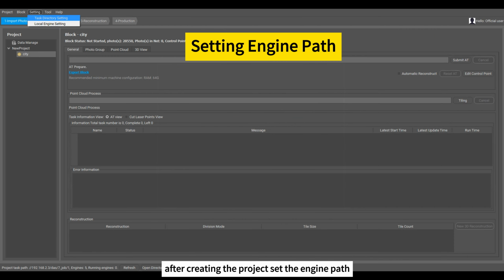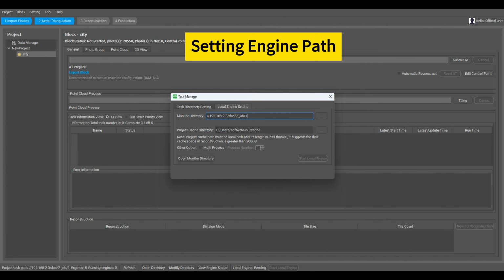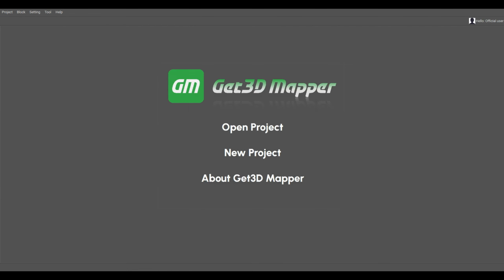After creating the project, set the engine path. Open the Setup Engine window in the menu bar Settings. Set both the task directory settings and the local engine setting to the same network path.